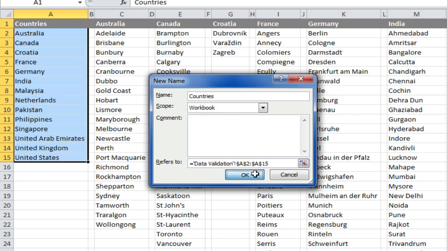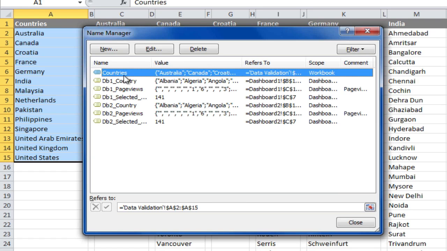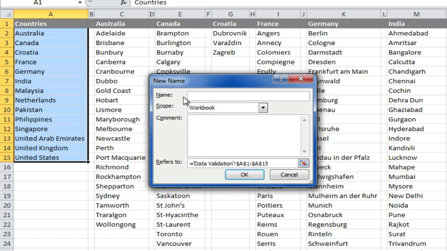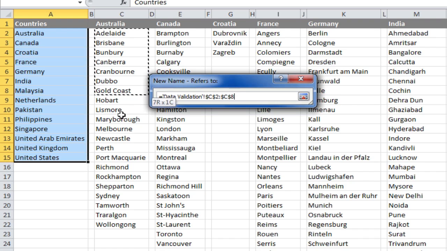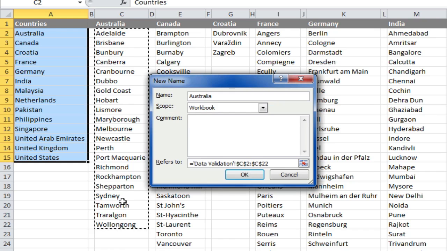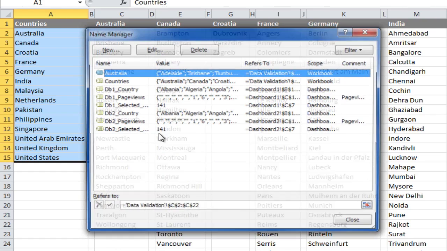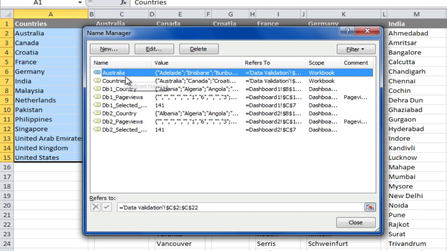Click Enter and OK. Then you see that's defined countries. I'll do the same now for Australia. So I will define the name, which is Australia, and it should refer to the range C2 to C22. Press Enter and click OK. So now I've got two named ranges, Australia and countries.